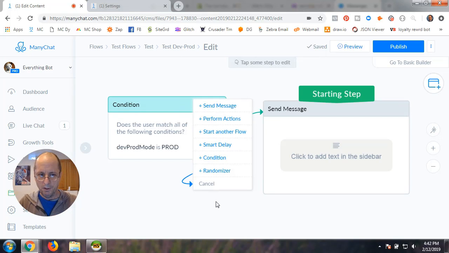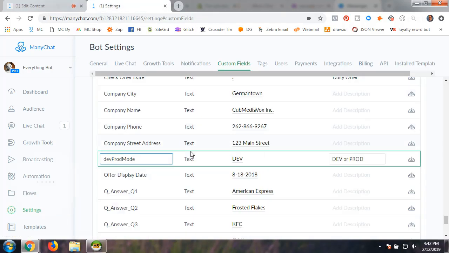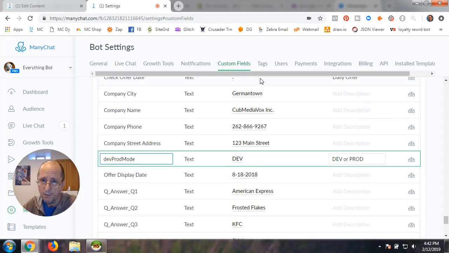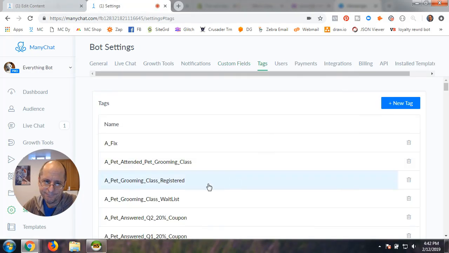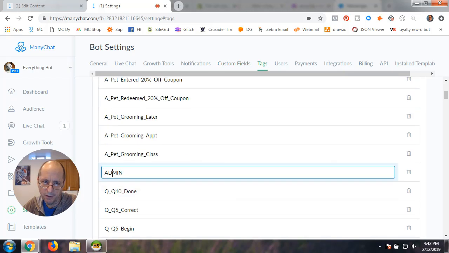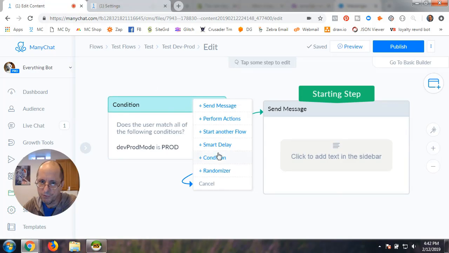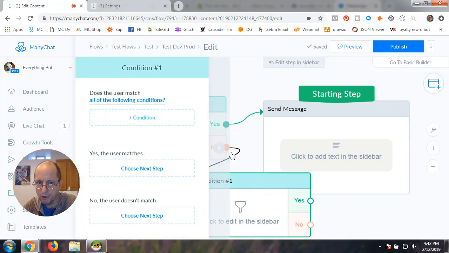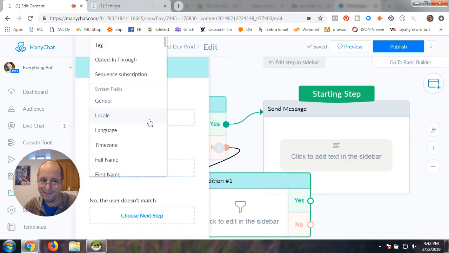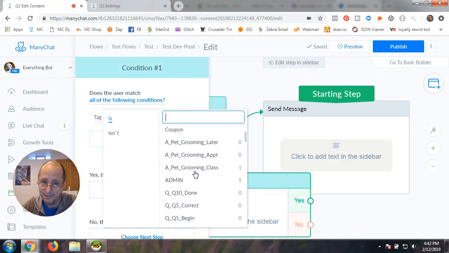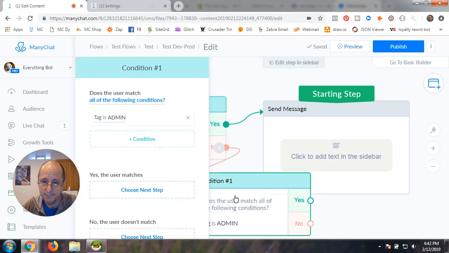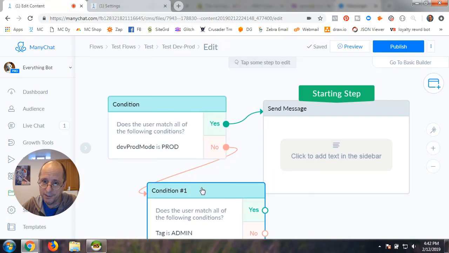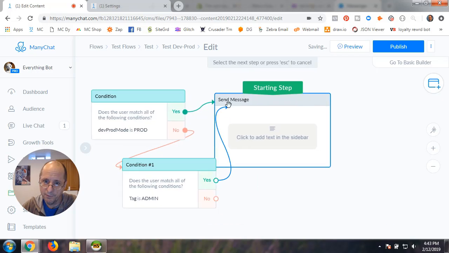And now, if it's dev, just like what we have here, it's dev. What you need is to have a tag. And the tag's going to be ADMIN, all caps. All right. So what we're going to do is another condition. If it's no, that means it's not prod, it's dev. We're going to look for a tag admin. So they're tagged admin. Now if they're tagged admin, we're going to send a message.